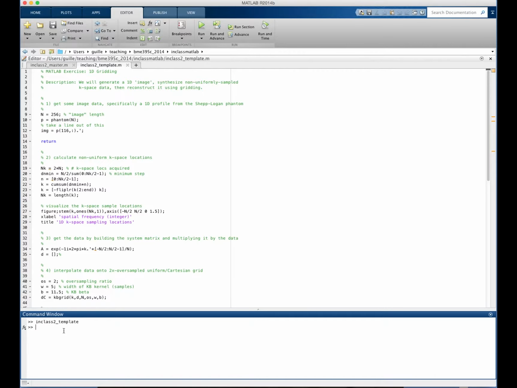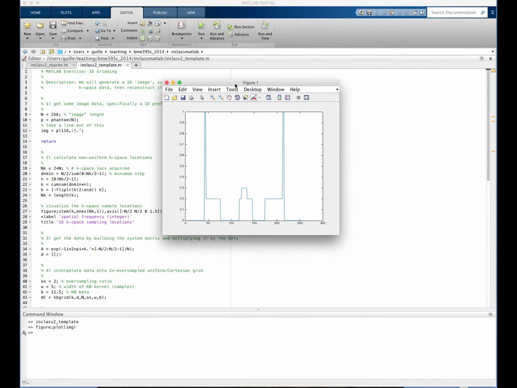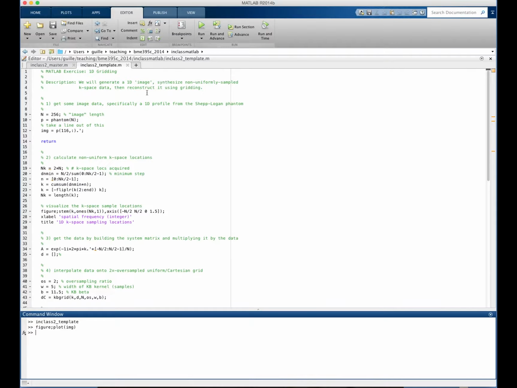All right, so now I've got my image from which we're going to take a single one-dimensional line. I'll go ahead and plot that image, which looks like this. It's a profile of a Shepp-Logan phantom, a 256 by 256 Shepp-Logan phantom. It's a 1D profile through one of the directions.